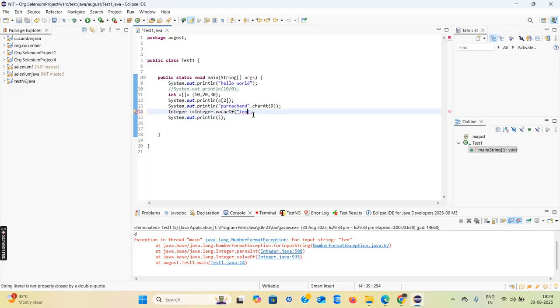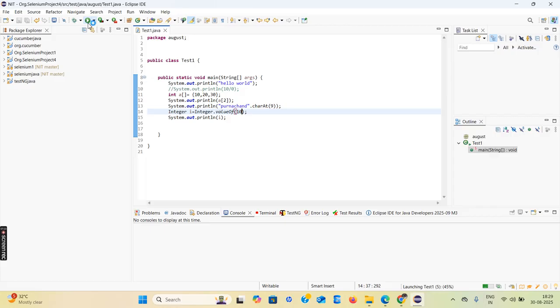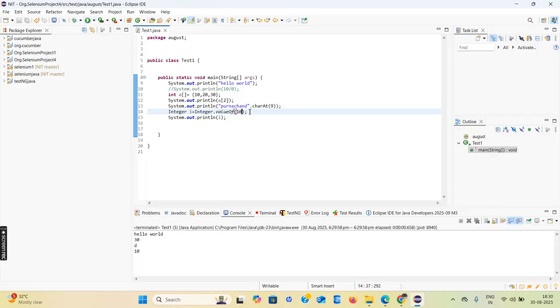So if you give 10, that is the correct answer, or any number we can give. It is acceptable because Integer will accept only numeric values. That's why it will be displayed. Yes, this will be displayed. This is an unchecked exception. These are all called unchecked exceptions.